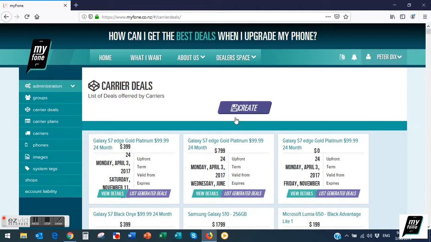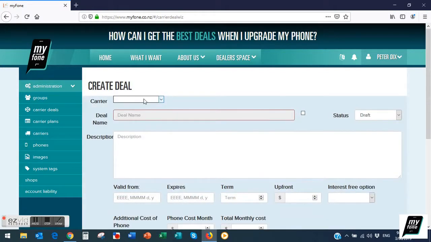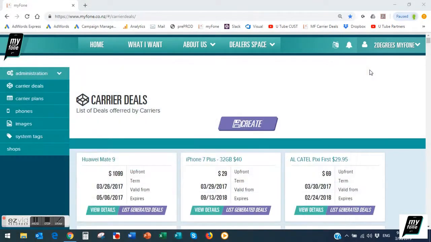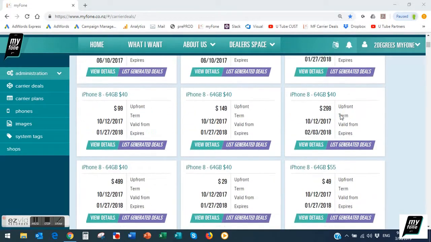So when I go into create here and do the drop down, I've got to go and pick that there, right? So what I've done is I've gone and created what we've always talked about, generic logins for each telco. So this one's the 2 degrees one, which only brings up 2D stuff. That's going to make it a lot easier for me.